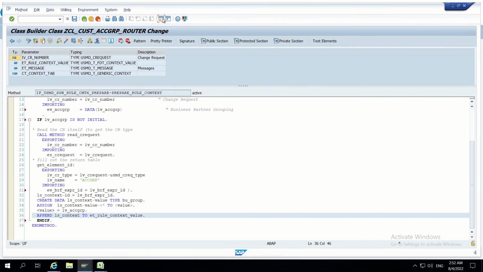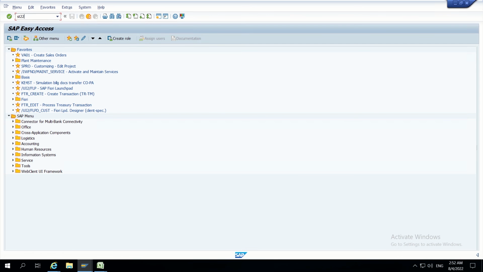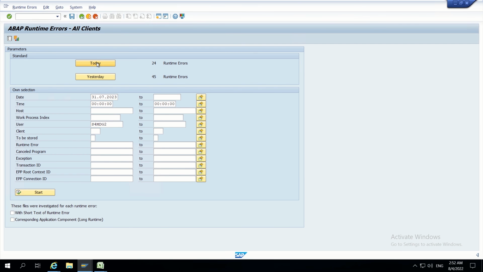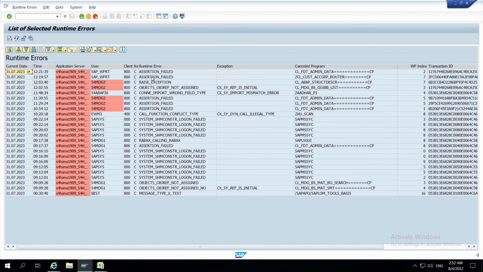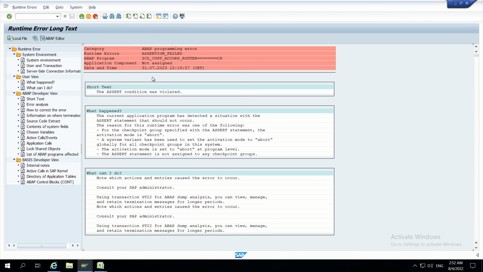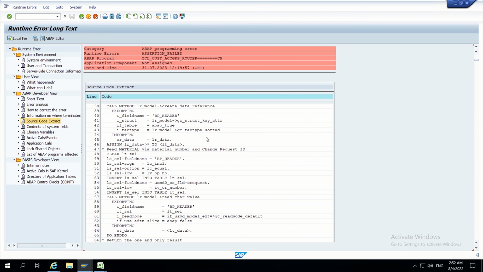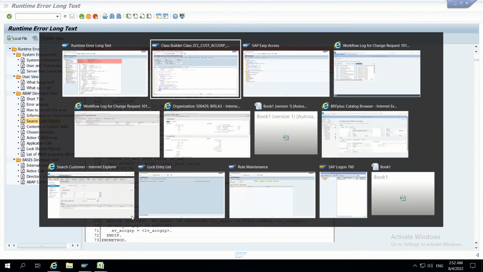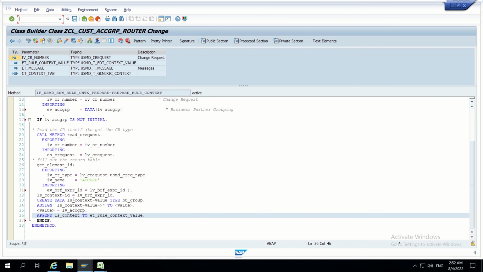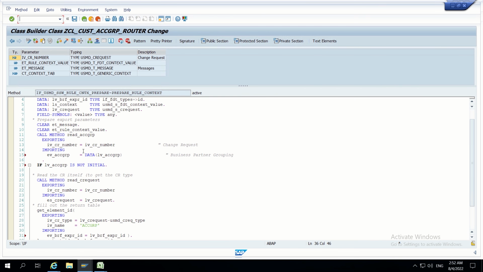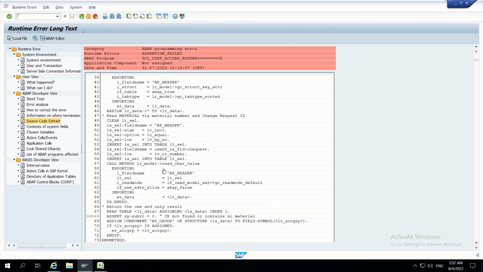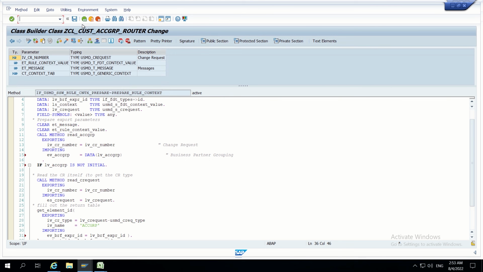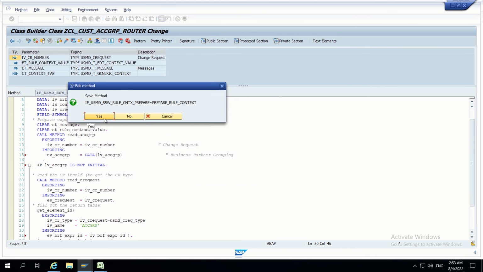Now let's go to ST22 and check that debugging issue. So assertion failed. Go here, go to source code extract. We can see clearly assert sy-subrc, this is getting triggered. So we have to remove this assert statement first. So where is that assert statement? In read material. So go back, don't save.